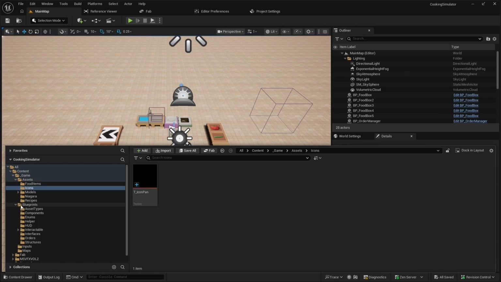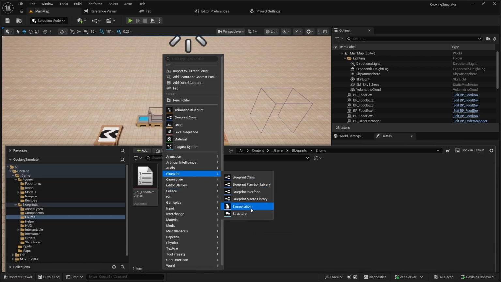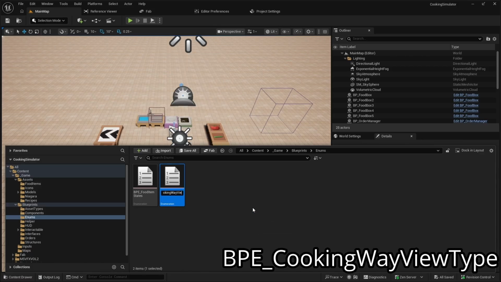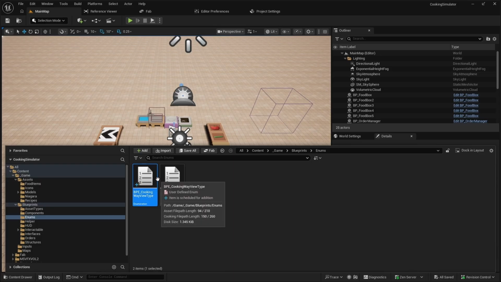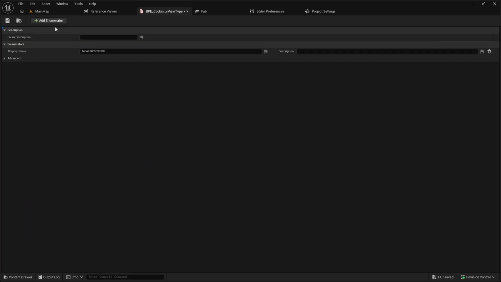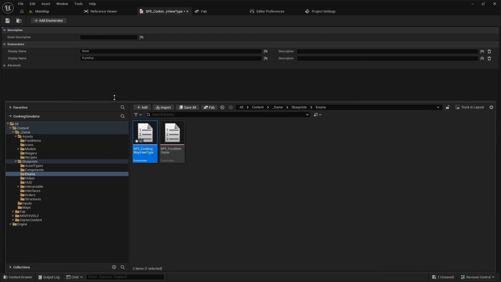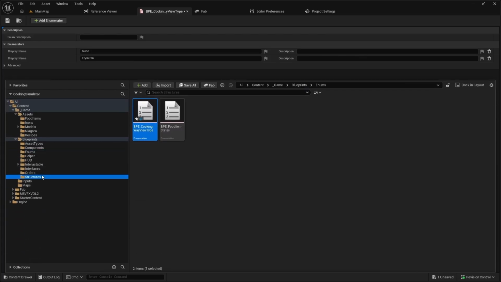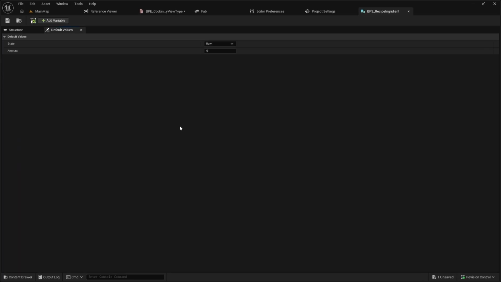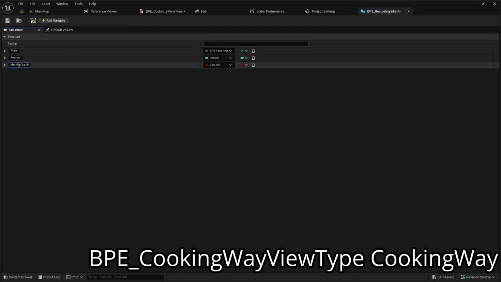Open the enums folder and create an enum called BPE cooking way view type. Open it and add the two values: none and frying pan. Next, open VPS recipe ingredients and add a new variable called cooking way of type BPE cooking way view type.